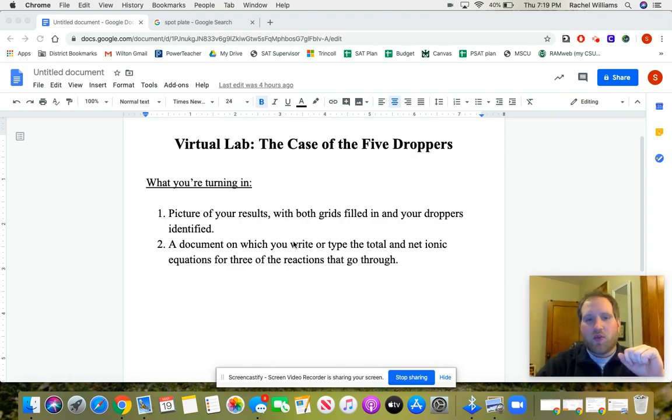So I'll quickly run through what you're going to turn in for this. First, it's a picture of your results with both grids filled in and your droppers identified. And it's going to be a document on which you write or type the total and net ionic equations for 3 of the reactions that go through. You'll see a lot of reactions go through. You're just going to pick 3 of them and write the total ionic equation and the net ionic equation. And there will be separate sections in Google Classroom that you're going to put these in. So make sure you pay attention to that and you put the picture in one and your document in the other.